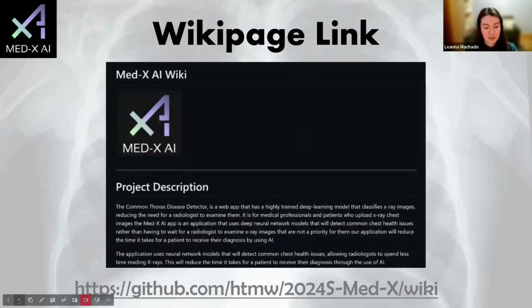Here is where you can get to our wiki page that contains all the information about our project that was detailed here and more.